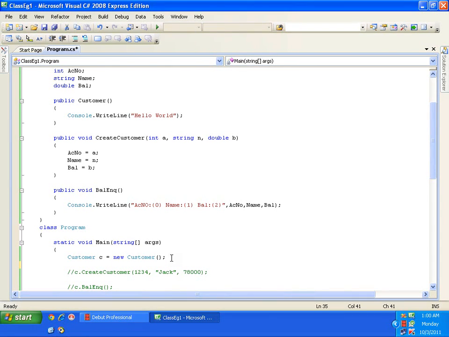Now this is what a constructor is. My next question is, what is its use? What is the use of a constructor? Now I have seen 2 functional features. One is it is invoked automatically, another is I cannot invoke it explicitly.